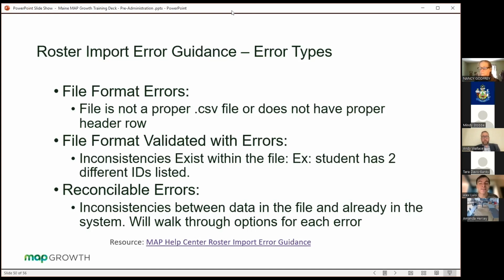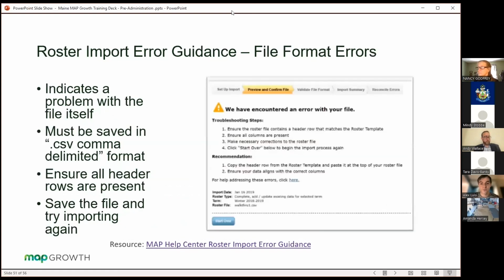Then the last one is generally the easiest kind, reconcilable errors. That means there are some inconsistencies between what's in the file and what's already in the system. So students have been imported in the past, but what's coming in on the file is different. It'll show you the two differences, and you can choose which data you'd like to keep moving forward and how you'd like to correct the error. So we're going to go into a little more detail with these.